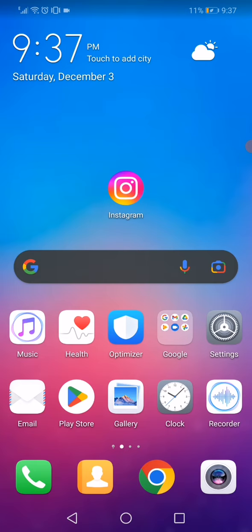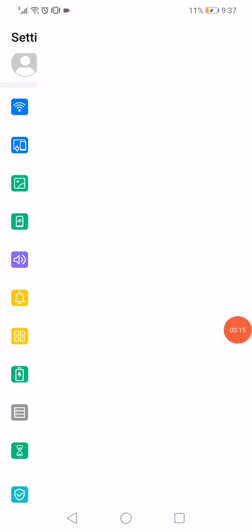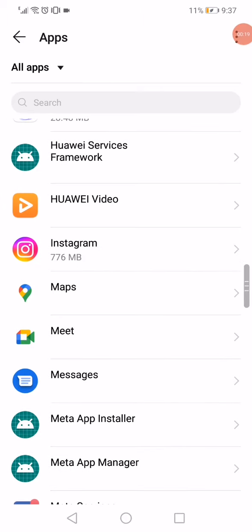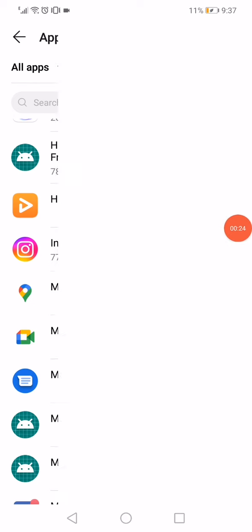Hello guys, in this video I'm going to show you how to fix the white screen or the black screen easy and fast. All you have to do is open the settings on your phone and then go to the apps manager, go to apps, and this trick is going to work for iPhone and also for Android. Click on Instagram.